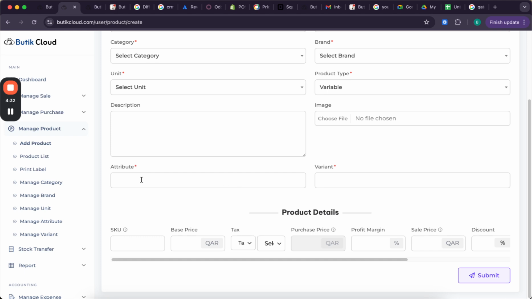So maybe attribute could be like it's a black one, it's a white one, and variants, maybe it's a small, large, and so on. And the description goes here. And of course the SKU of the product, and then the base price, and if it's tax included or exclusive.